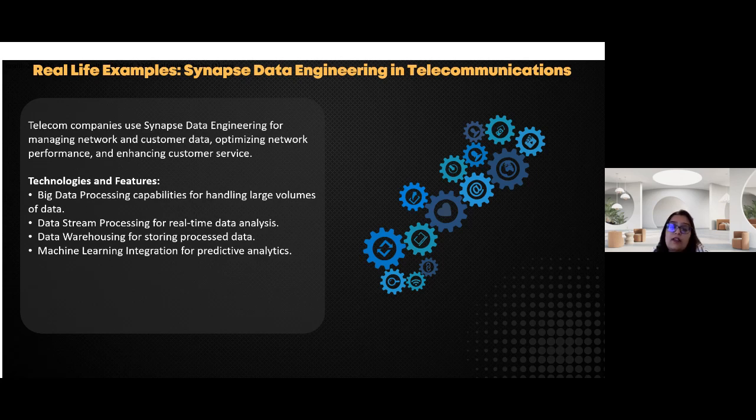In practice, these technologies enable a telecom provider to not just manage its vast data landscape, but it also provides leverage for enhanced network performance and customer service. By integrating Synapse data engineering, telecom companies can transform their operations, making them more efficient, responsive, and customer-centric.